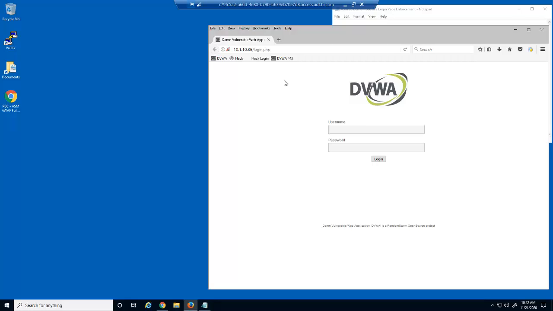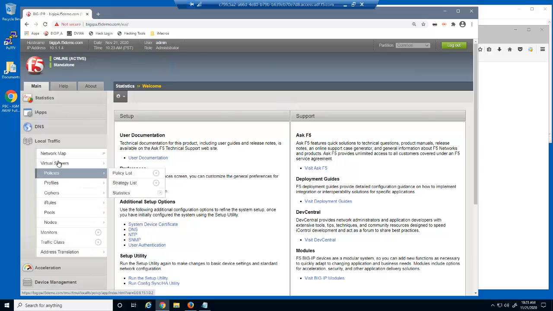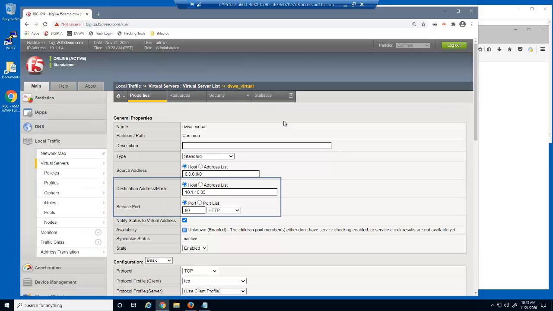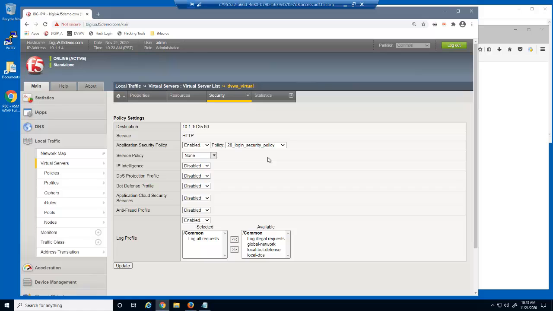To prevent this, we'll add login page enforcement for this web application. First, we'll examine the virtual server we're using to bypass the login page. This is a standard HTTP virtual server that listens on 10.1.10.35. On the virtual server security policies page, you can see that we already have a security policy attached to this virtual server named 28 login security policy.